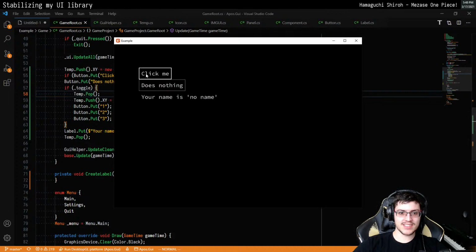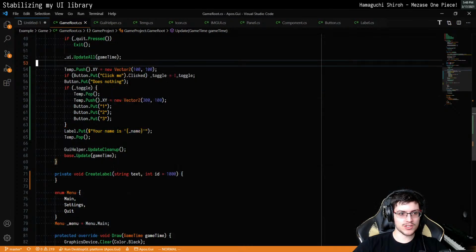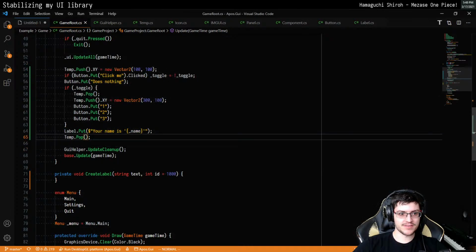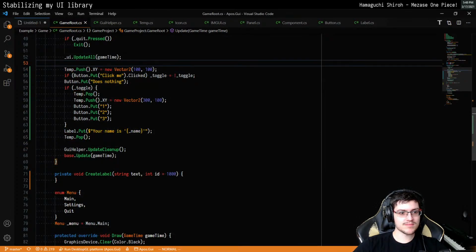So you see, this is like a dynamic user interface. And the whole code to write that is here. Very easy. You can create buttons on demand.